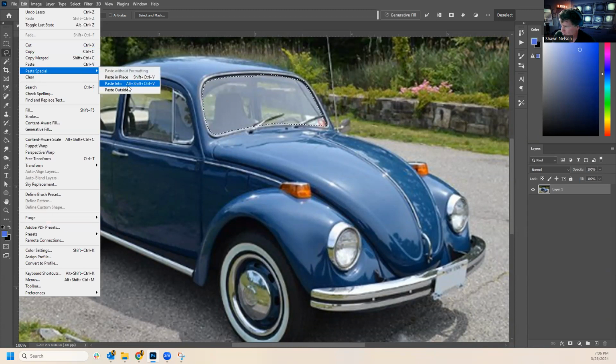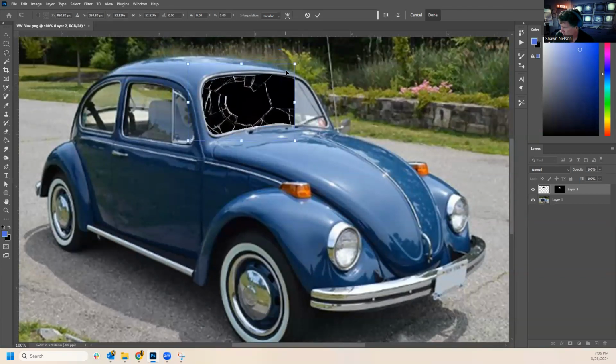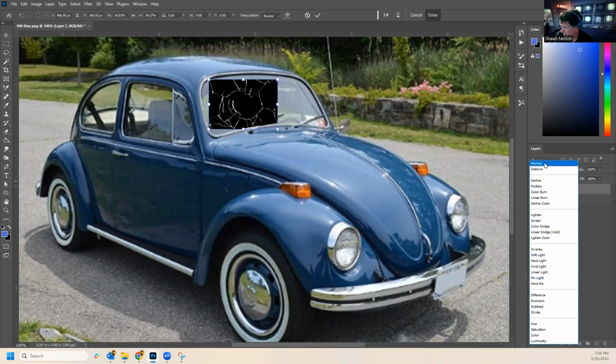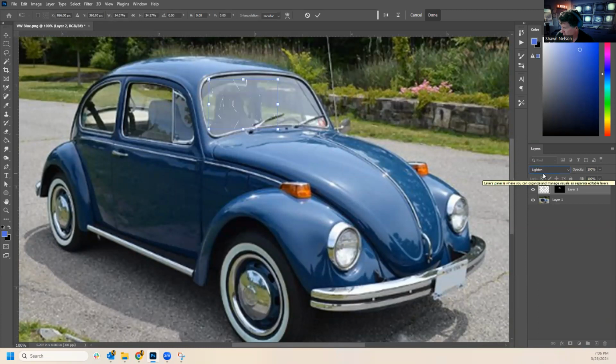Edit, paste special, paste into. And then we just need to adjust it so that it fits here, and you can do that with perspective. I like holding down control and moving these little corner bits around. So then I can get a nice perspective. And you try and match these angles with the angles of the car in order to get the correct perspective going.